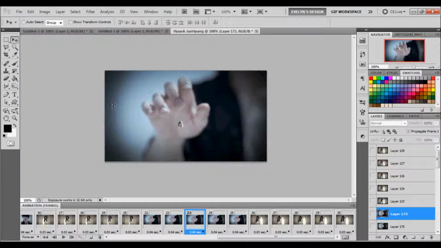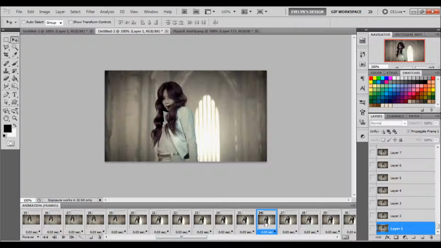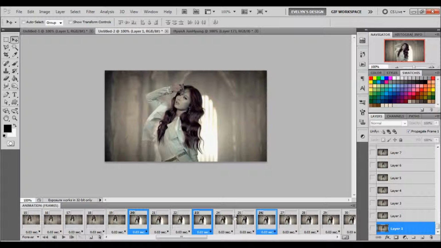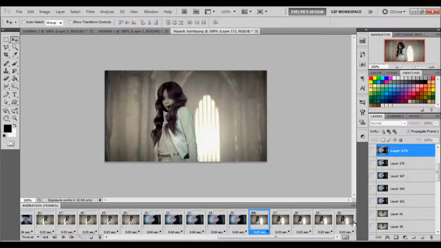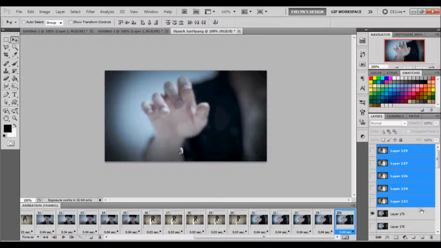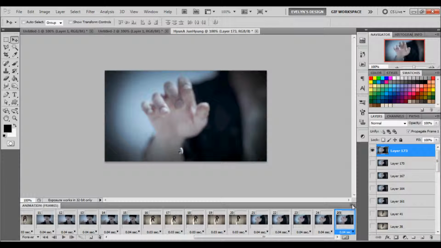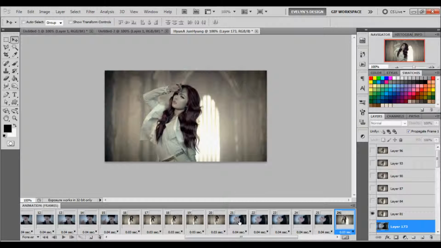And the last part I don't like, so I'm going to go and redo it. I'm just going to change Hyuna's last parts to something like this. I'm just going to delete the last ones from the animation because that part doesn't really look interesting. And then go ahead and paste it and click OK. Okay, so now you have that done.